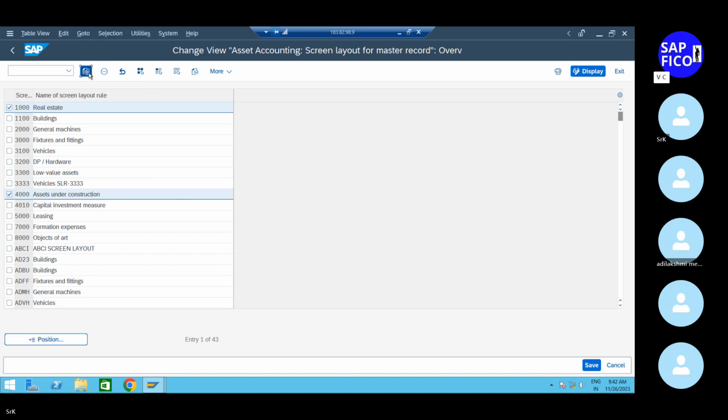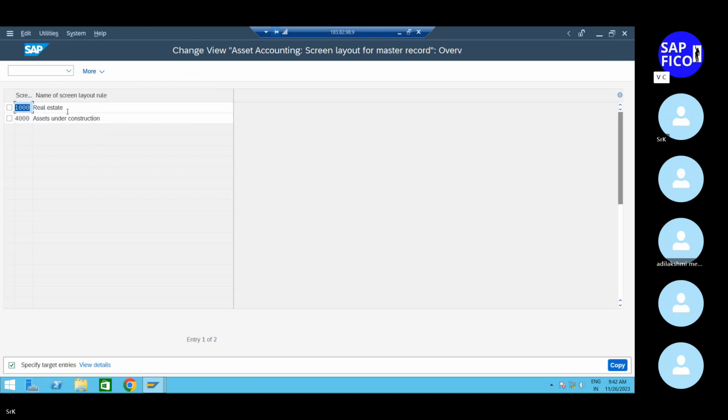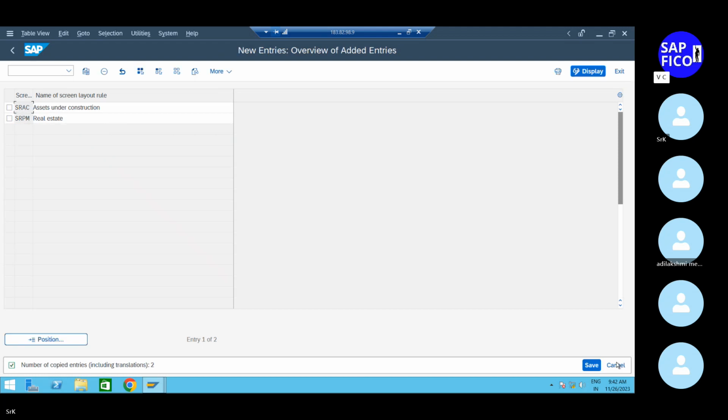Go to the copy option. Yes, and change the screen layout rule based on your configurations. Like what we need to do is, the first screen layout rule is SRPL, that is plant and machinery, SRPM, like this, plant and machinery, SRPM, and 4,000 is SRAC, asset under construction. Okay, so click on enter, go to the save button and save it.